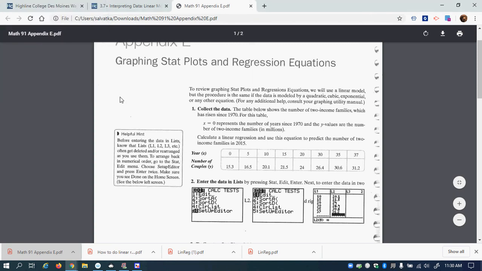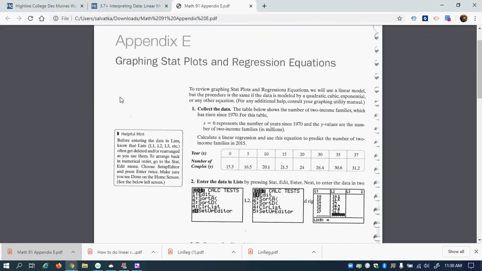So this section is about 3.7 plus. This is not in your textbook, unfortunately. It was in the last old textbook, so I supplemented it in. You can click on the Appendix E, and I've included some other forms as well that you can read that will tell you how to do the regression on your calculator.